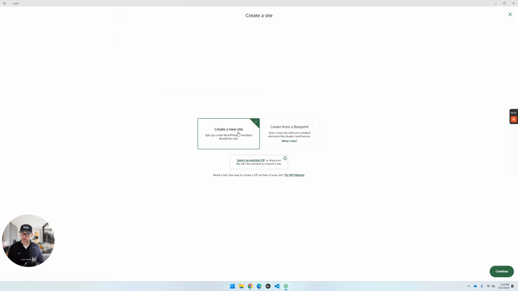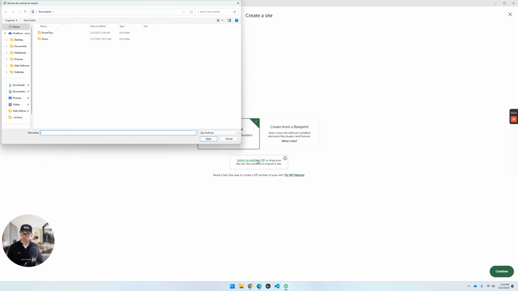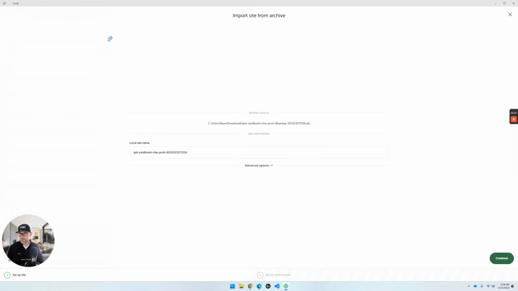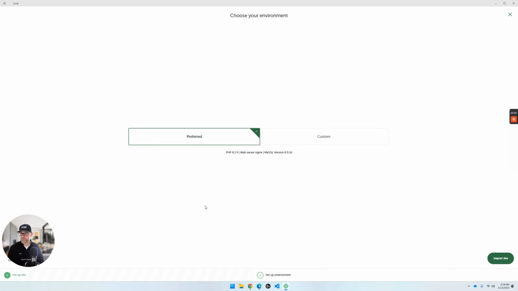This time, instead of creating a new site, we're going to say select an existing zip. So click that. We're going to go to downloads and find where I downloaded that file. And here is the download of that sandbox site. We're just going to select it. And we're going to give it a name. So we'll call this ML Sandbox. Okay. And we don't need to mess with any of the advanced options. And we're going to click continue.